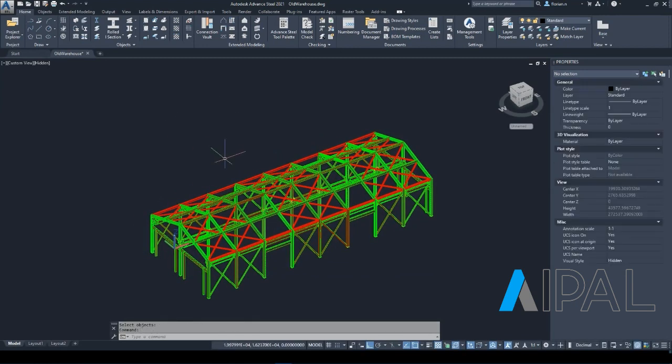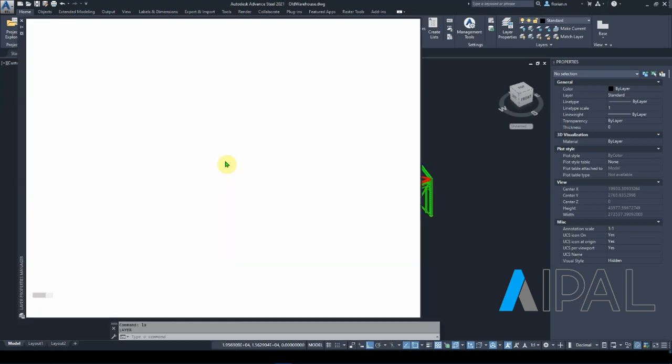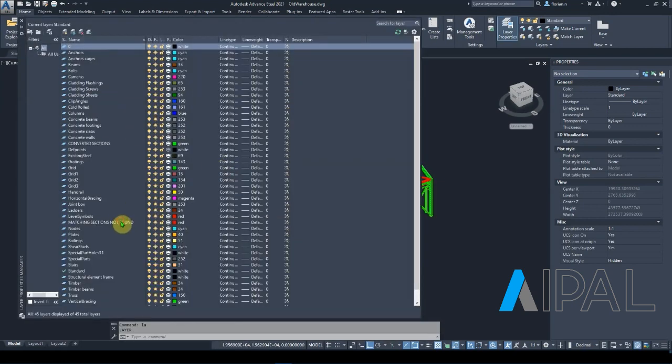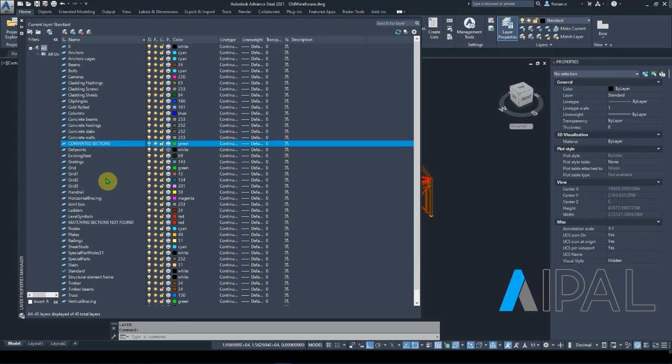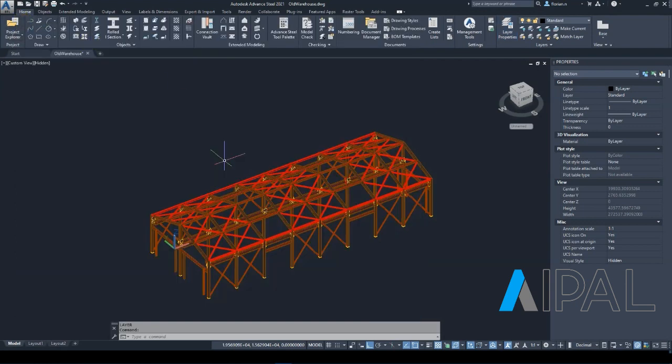So where do these green and red sections come from? Using our layer manager, we see that I have created a tiny layer here, matching sections not found. Obviously the red one. I want to show you a bit more about our app. Converted sections, they are green. Let's, for instance, turn them off if you wanted to. Okay, and so let's hit the OK.